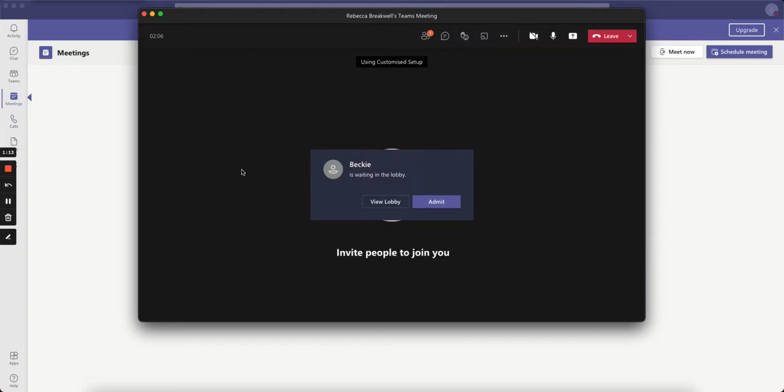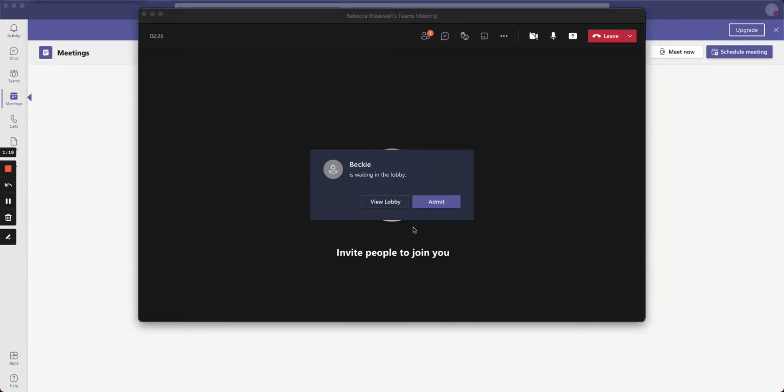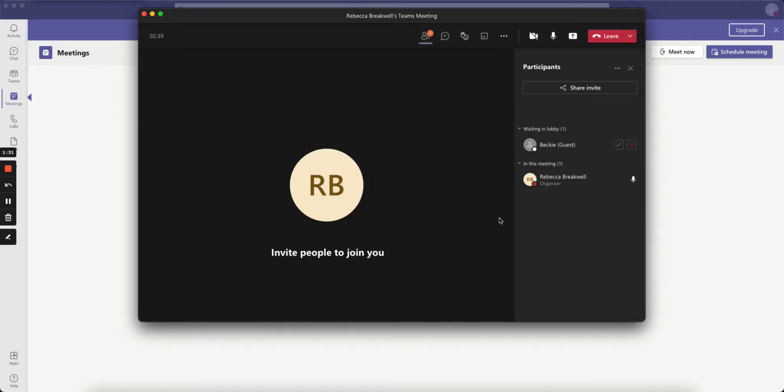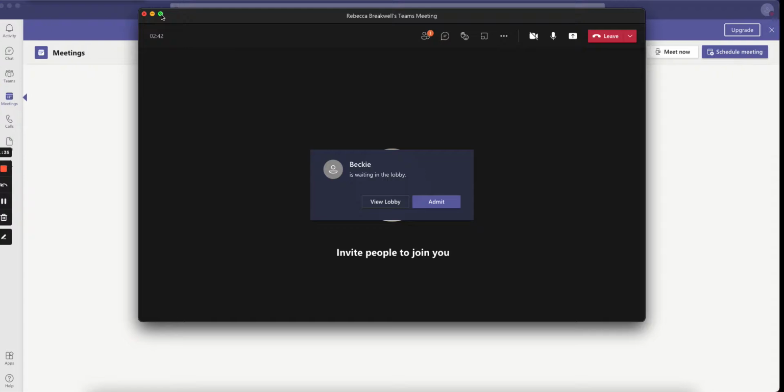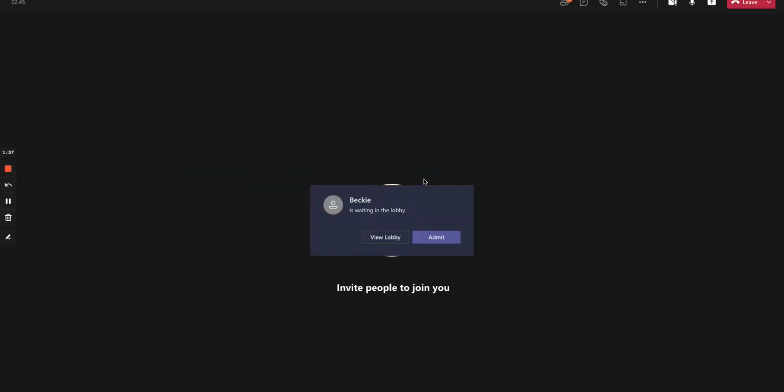And as you can see here, this is my Teams. I've opened it up and you can see I've been notified that someone, me on another device, is in the waiting lobby. So I shall just put that there for the moment. And we shall go through, let me make this full screen for everybody, and we'll go through the guide.